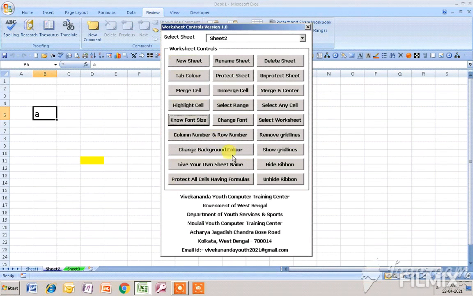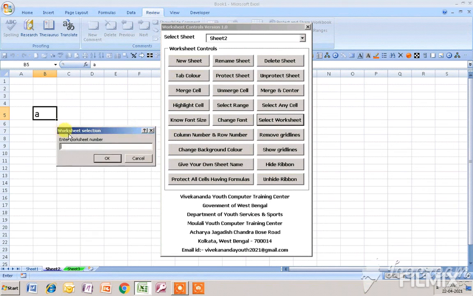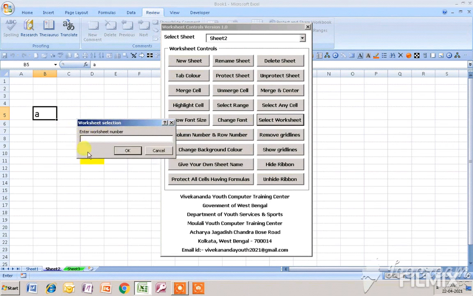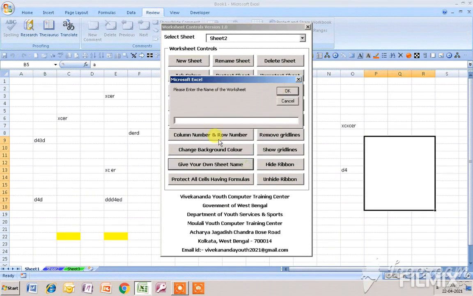Now I will show you how you can select a worksheet. If I click on this button, that is select worksheet, now in this input box I have to give the worksheet number. If I give 1 and click OK, I will go directly to sheet 1. You can see I have moved directly to sheet 1.